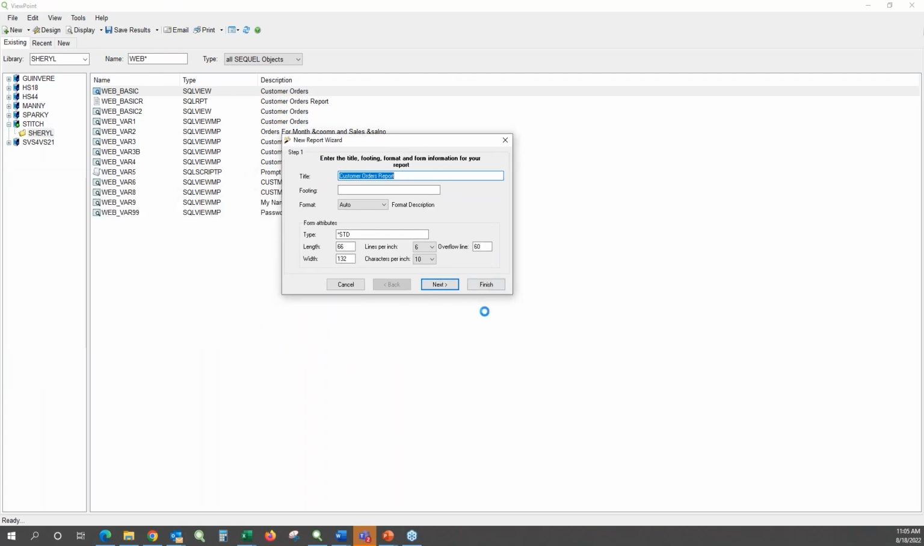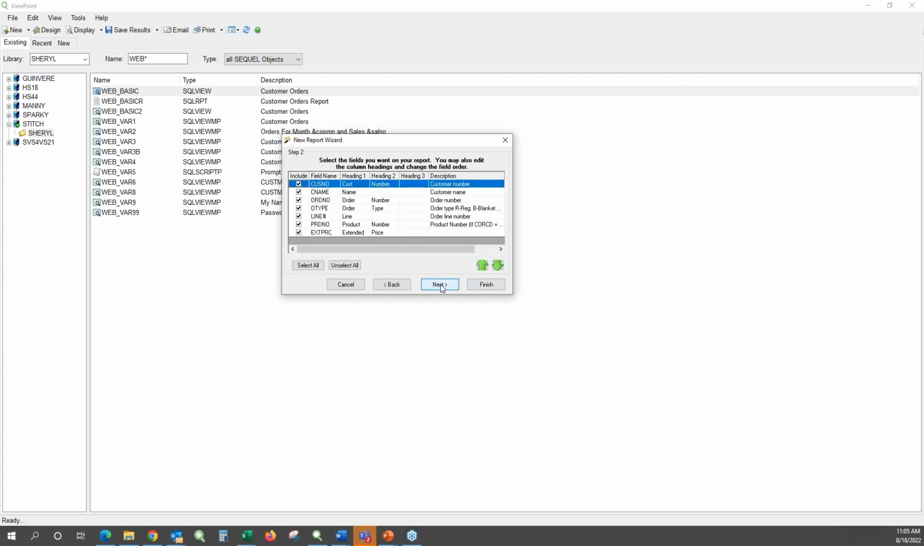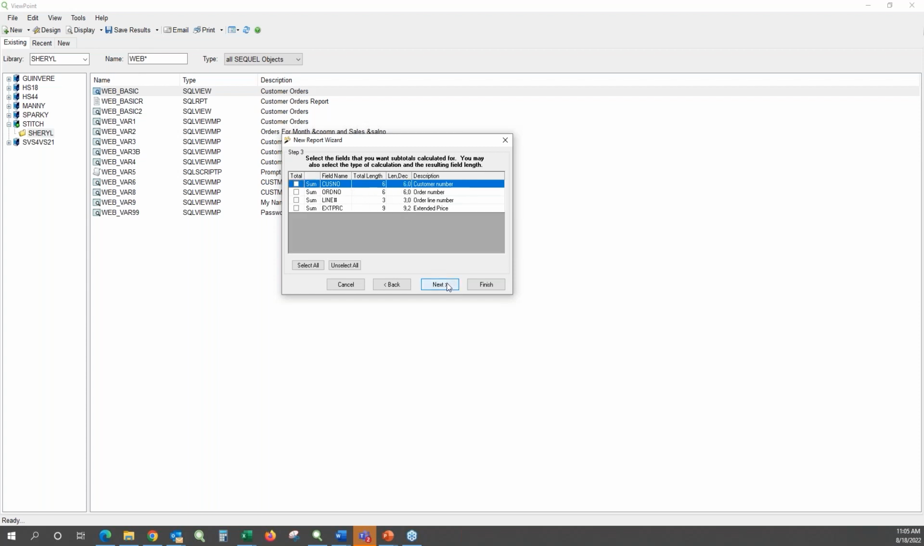The first one is really just to ask if we need a title and a footing and page size. Then I get a list of all of the fields from my view, and it just wants me to say, yes, I'd want to include those, or I don't, and is the order correct? Then I have every numeric field from my view here, and I'm being asked if I want a subtotal. I really only want to subtotal the extended price.